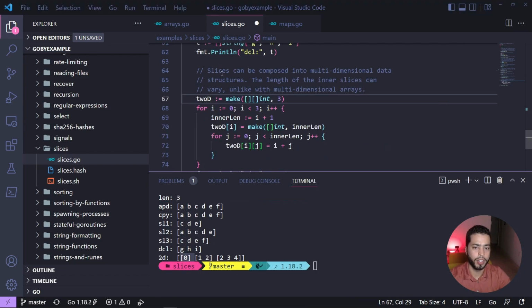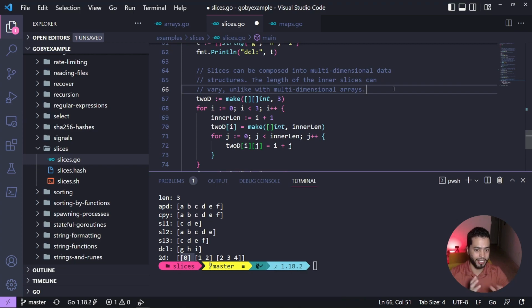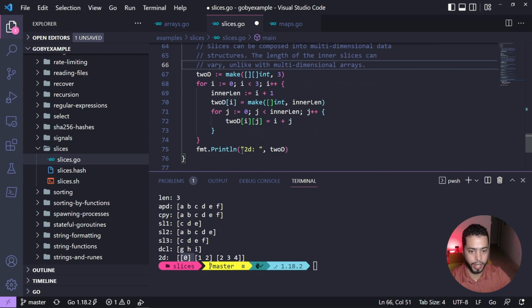So, the same as arrays, you can also have multi-dimensional slices. What's written here is that slices can be composed into multi-dimensional data structures. The length of the inner slices can vary, unlike multi-dimensional arrays. And this is an important thing, right? So look at the output. We have a print here of the two-dimensional slice, and the variable we're using is called 2D.